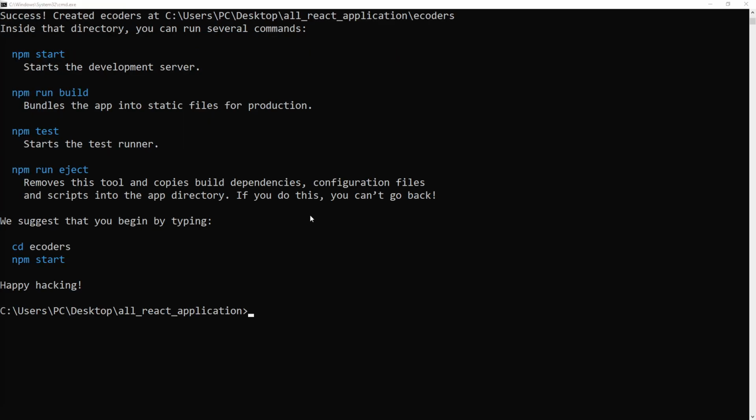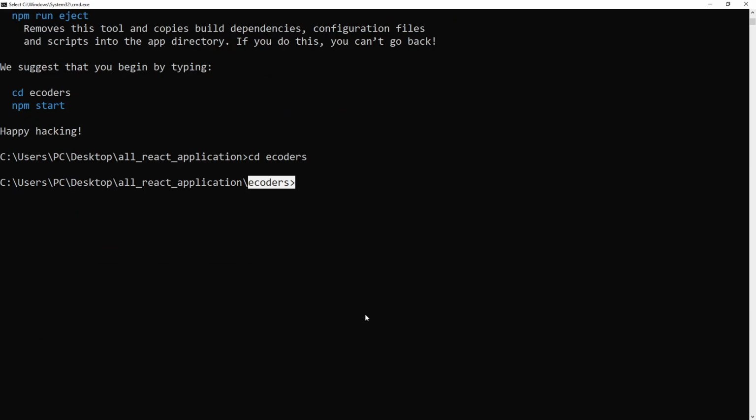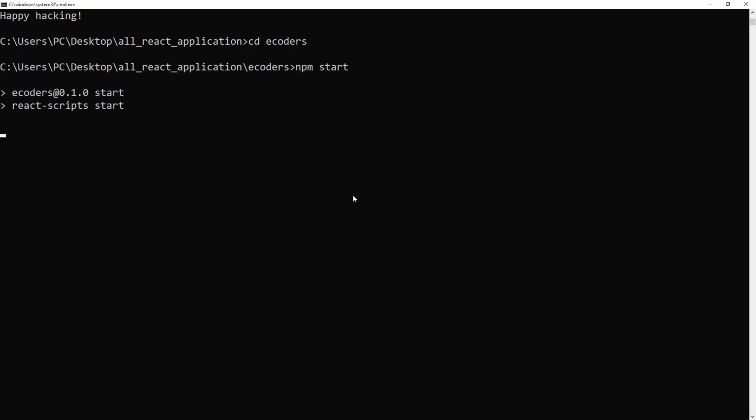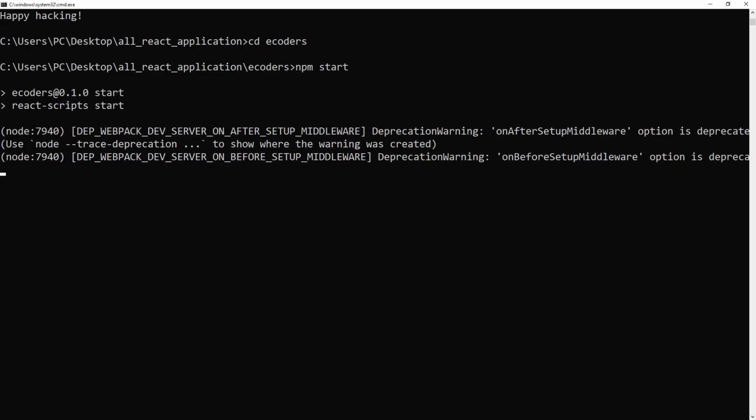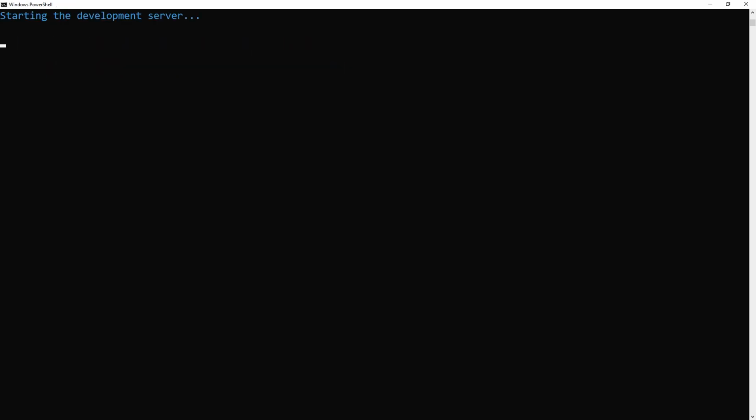These are all the libraries which it is going to install in our system. Once all the libraries from React are installed, it's going to give you this message saying that you have to go inside the ecoders folder, your app folder, just by typing cd ecoders. So let us come here and type cd ecoders. You will be inside your application folder now. To start this application, it says you just have to use the command npm start. So let me type npm start, hit enter, and within a short time it is going to start your default browser with the React application.